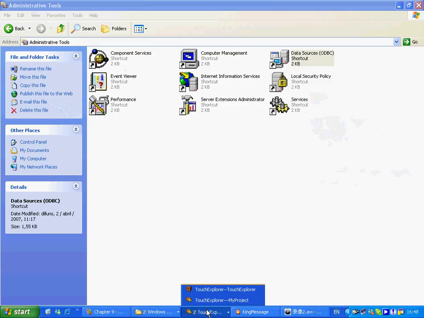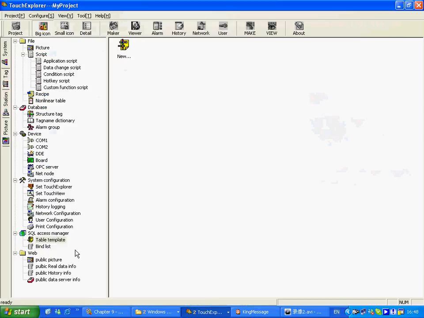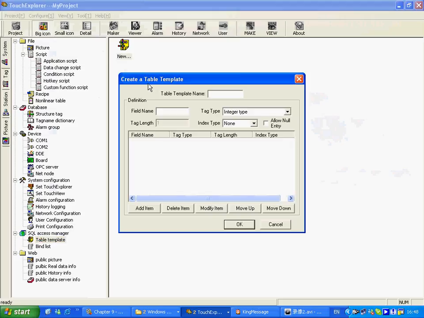Then open Touch Explorer and select Table Template. Click New. Then define the fields. To add items, select Add Item and then fill in the details again and select Add again. Click Add once more. Select Add and it's now complete. Click OK to finish the table template.